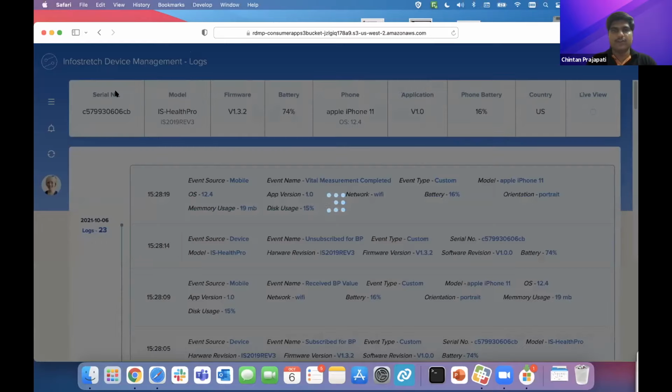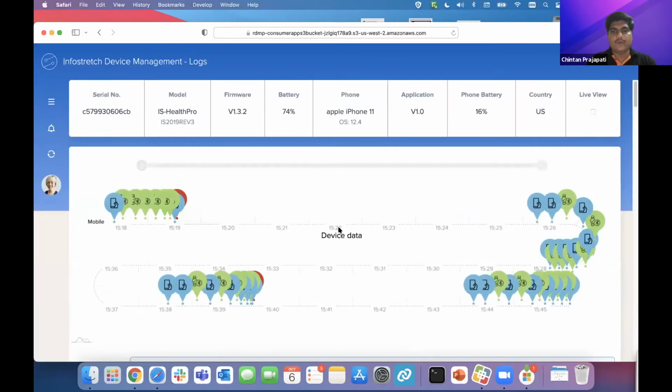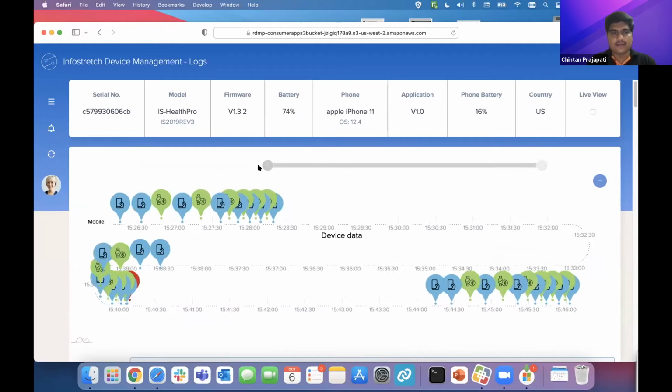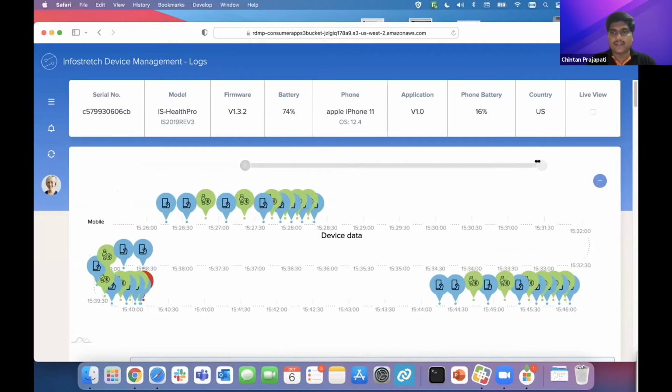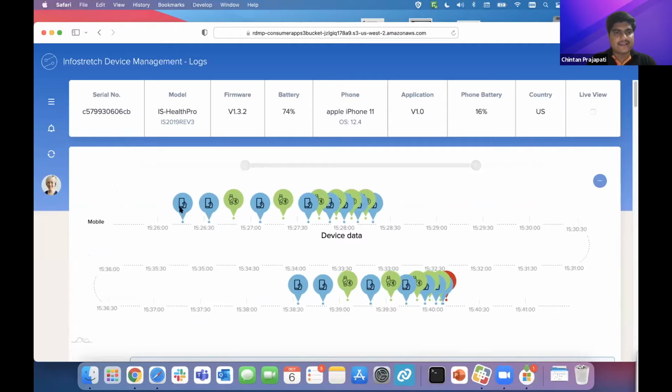It will give me all the basic information on the top, and it will provide me a timeline view of what is happening on the device. There are a few sequences of events. I can zoom in and see what is happening. So these are the events.